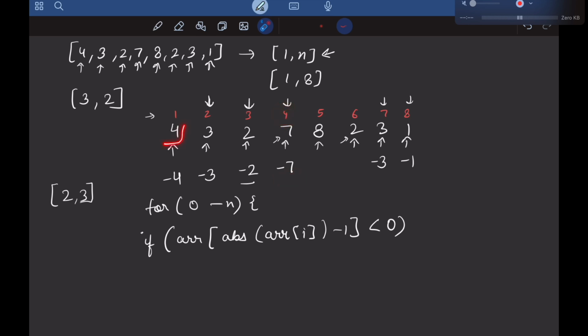Now these values we are changing to negative values also, right? So it might be possible that ARR of I is negative. That's why I am taking the absolute, because indexes will always be positive. They can't be negative. And since here we have 0 based indexing, that's why I will have to do -1. So this will give me 4, and then ARR of 4 will give me the 4th index value, which is 7. So it will check, is 7 less than 0? No, it is not, right?